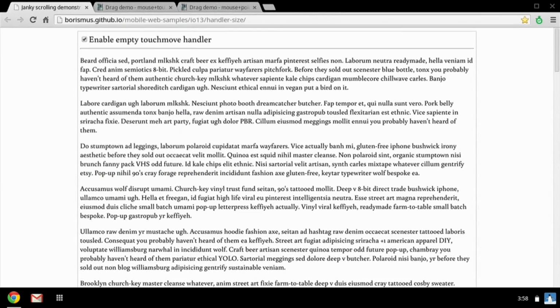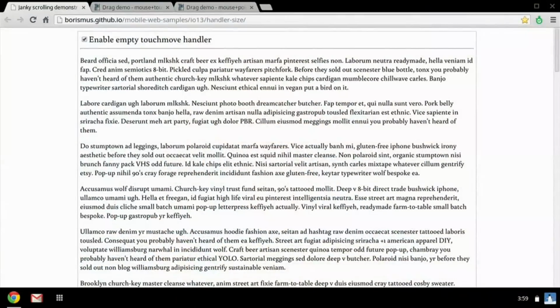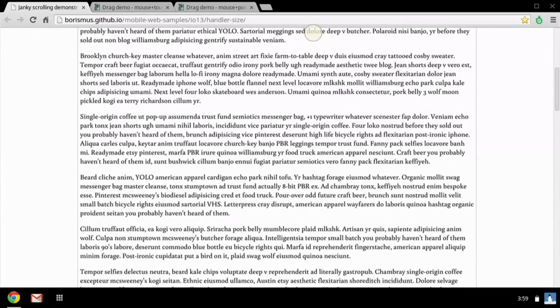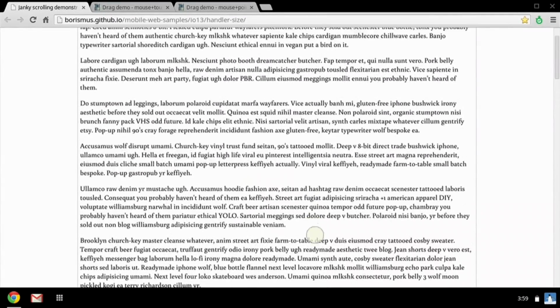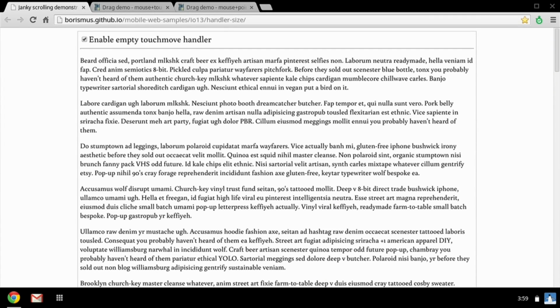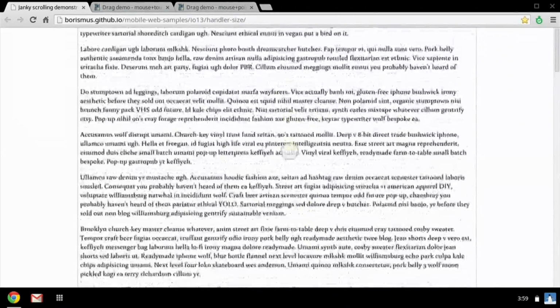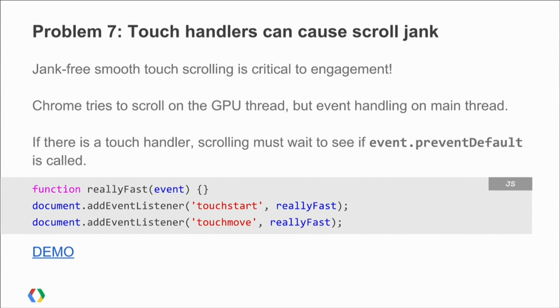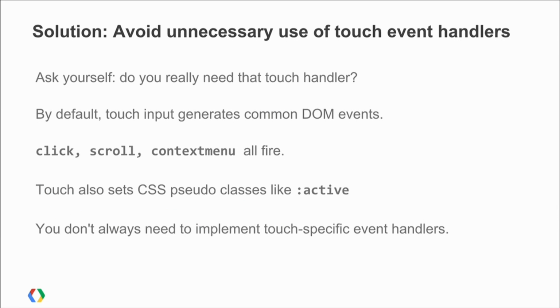So here's how this looks. I've got an artificially busy main thread in this page. And I've also enabled an empty touchmove handler. So it just looks like this. It's a no-op. And if you see me scrolling here, my finger is moving smoothly. It's very janky. So by simply turning this off, I have a very different experience. And that's a no-op touch handler. So what's the story here? How can we avoid this?